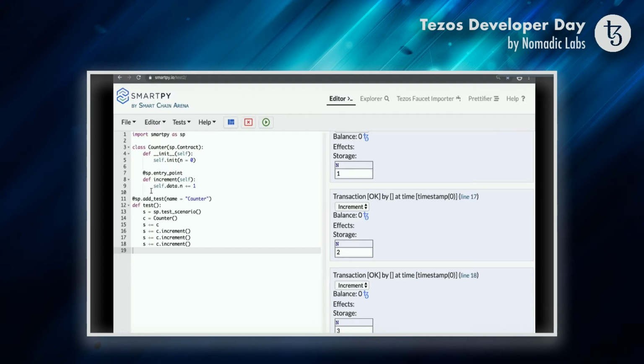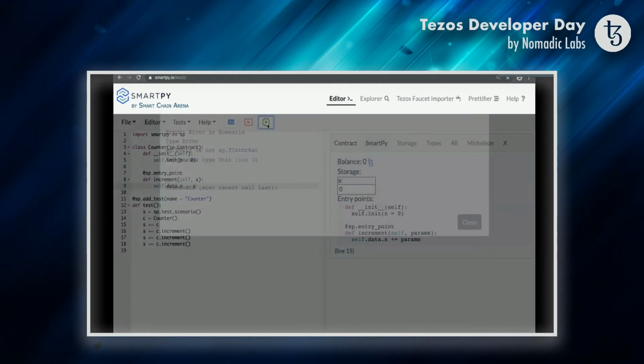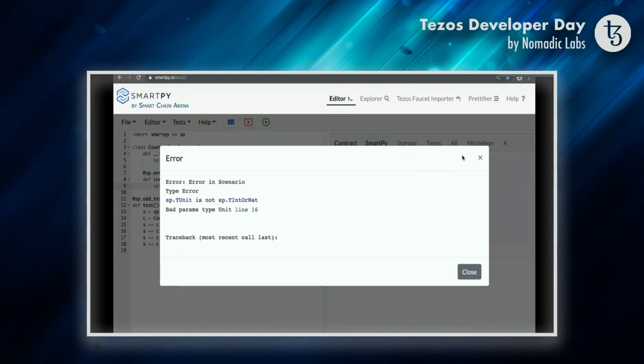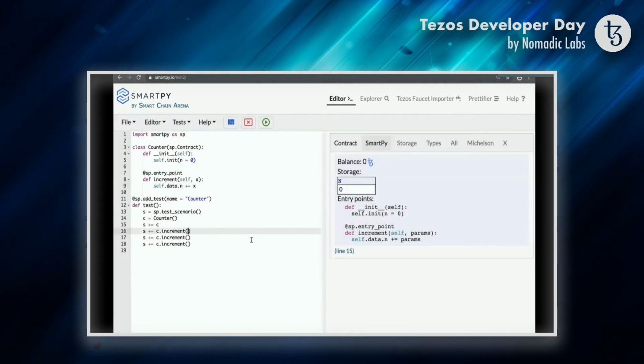Now, this is still a bit boring, having just an increment by one. So first of all, let's make some changes here to make this slightly more interesting. So I'm going to add a parameter to the increment entry point, which we call x. And instead of one, we're going to increment by x. I push run again. Now I'm getting an error because here I forgot to specify what x is. So let's increment by one and by five and by two.